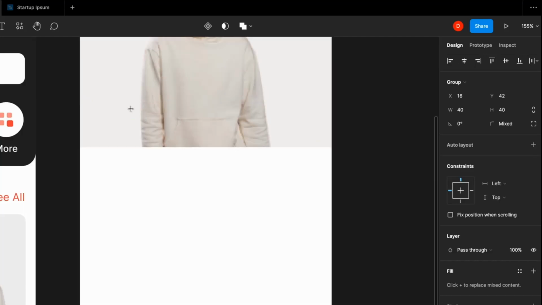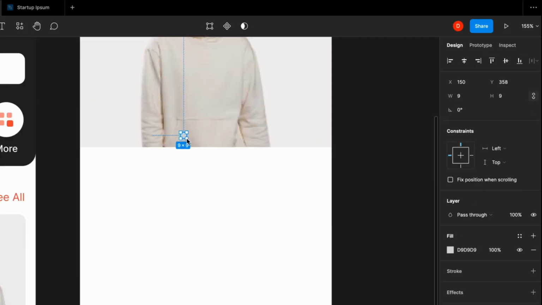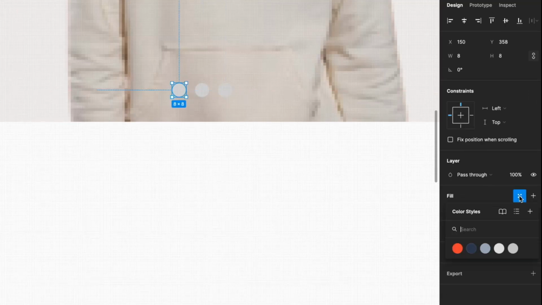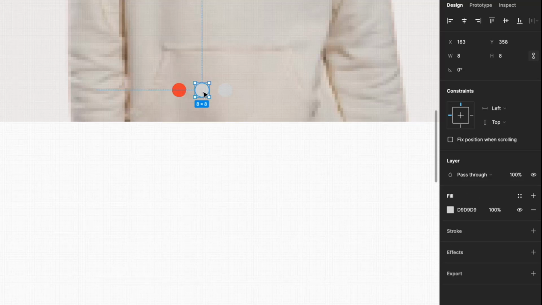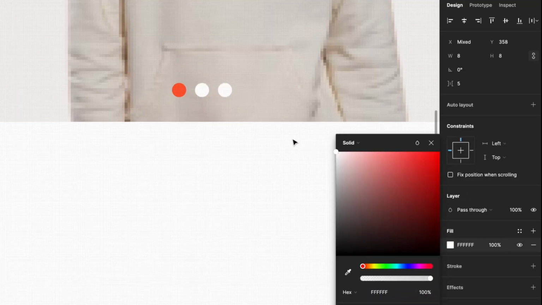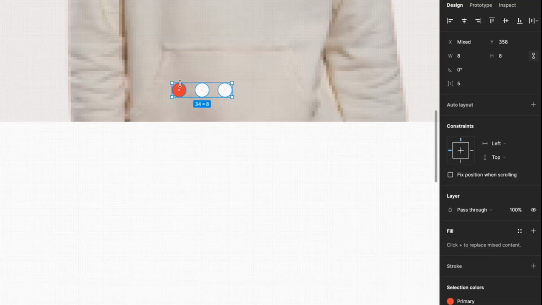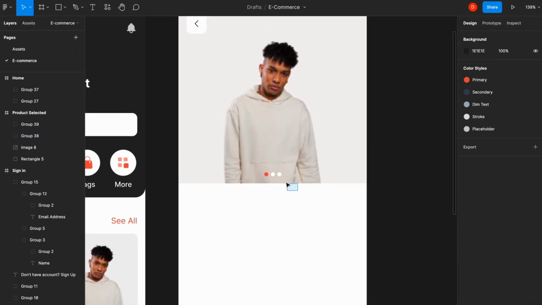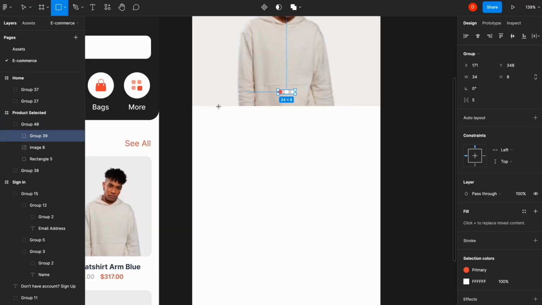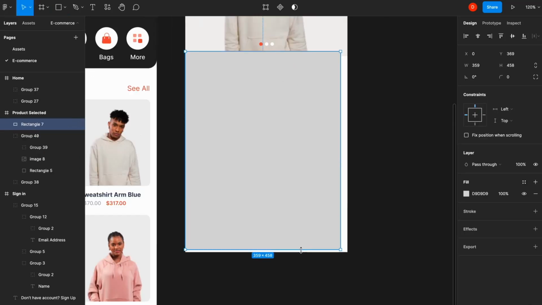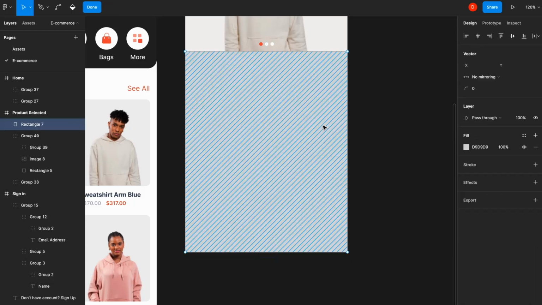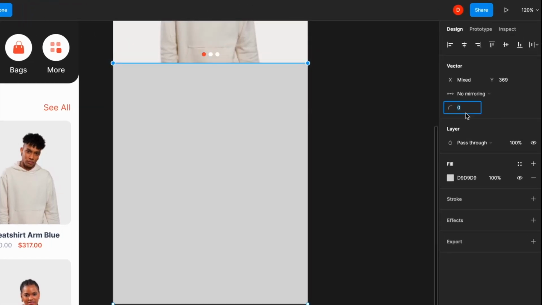Select an ellipse tool and add the 8x8 circle for the indicator. Now duplicate 2 times. Change color for selected and unselected. Select all 3 ellipses and group them, appropriately set in the center. Select all and convert them into the group. Select a rectangle tool. Now add a rectangle on the other half of the screen and change the fill color. Moreover, add a corner radius of 20.